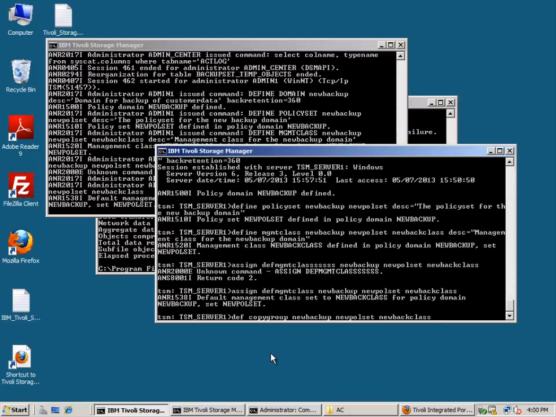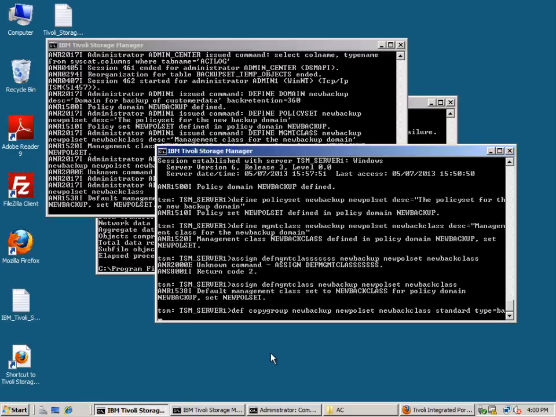In the copy group, you need to specify the type is backup, the destination is backup pool, the ver exists is 3, ret extra is 120, ver delete is 1, and ret only is 360.